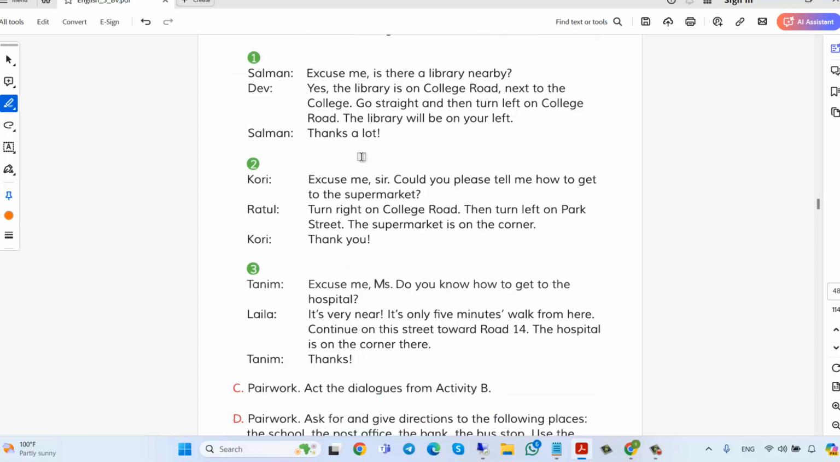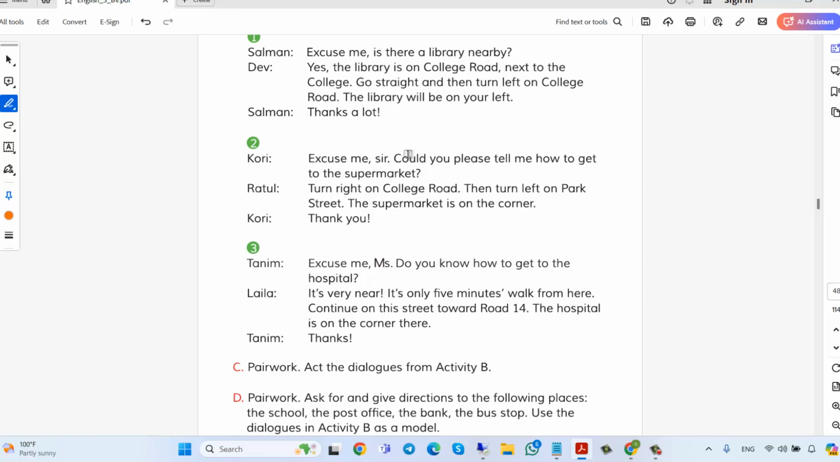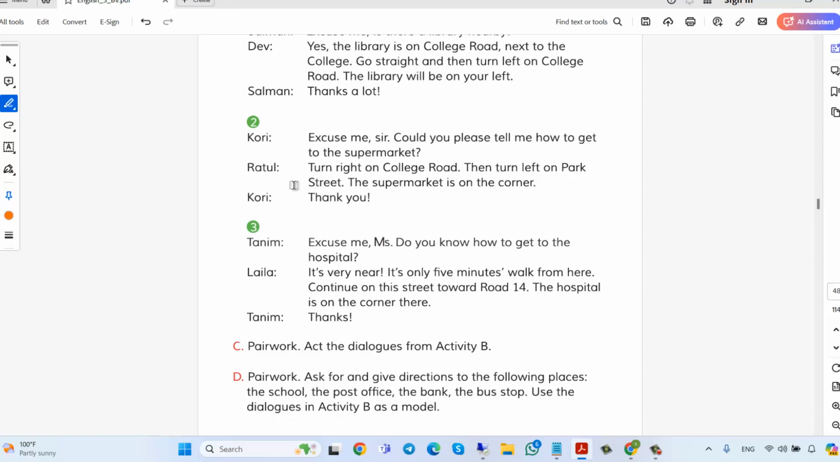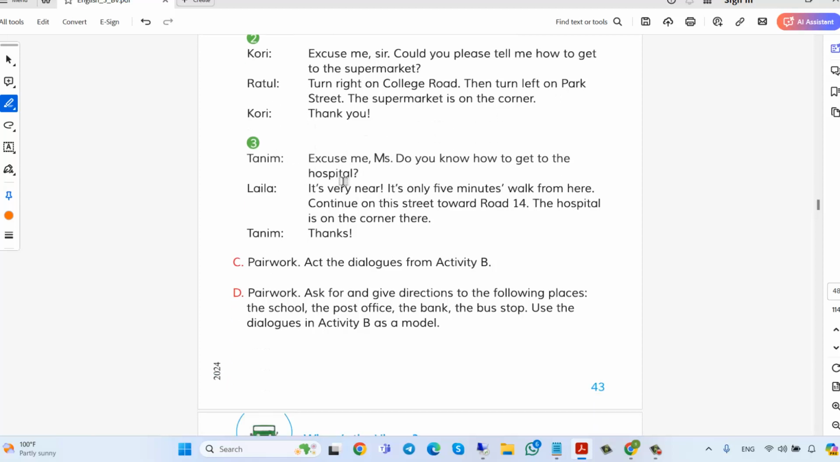Salman: Thanks a lot. Corey: Excuse me, sir. Could you please tell me how to get to the supermarket? Ratul: Turn right on College Road, then turn left on Park Street. The supermarket is on the corner. Thank you. Tanim: Excuse me, mister. Do you know how to get to the hospital? Laila: It's very near. It's only 5 minutes' walk from here. Continue on this street towards Road 14. The hospital is on the corner there.